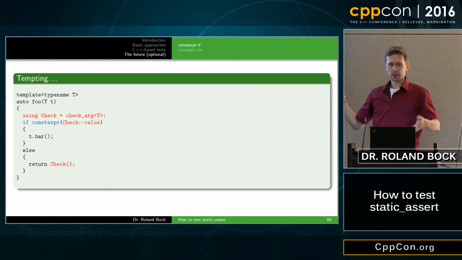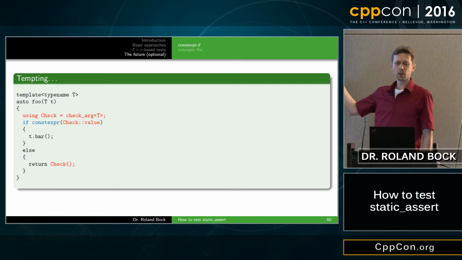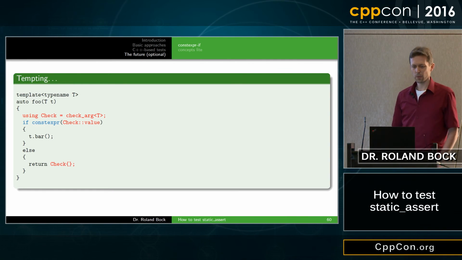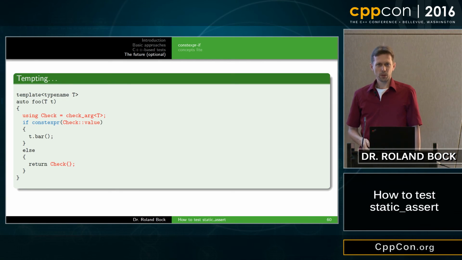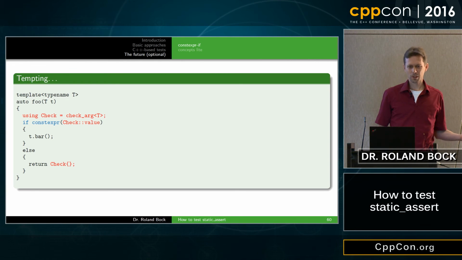Here you can just use an alias, a type alias for the check, and then you say if constexpr check::value, assuming that the fail cases all have a value of false and the OK has a value of true. Then, in the good case, we just call the function body as it was, and in the bad case, we return the check, which will then fire the static assert. Okay, so that is awesome in terms of expressiveness. Right? I really like that.